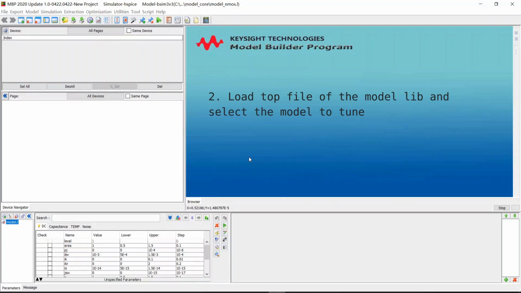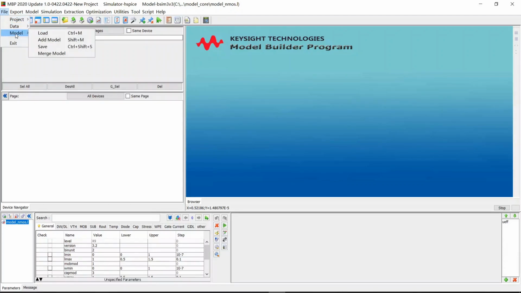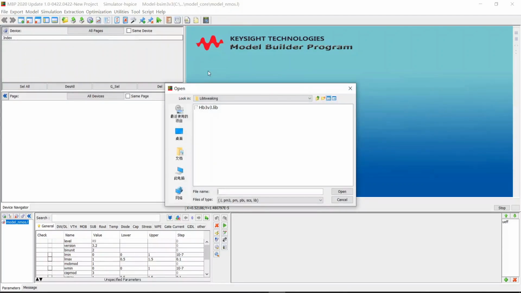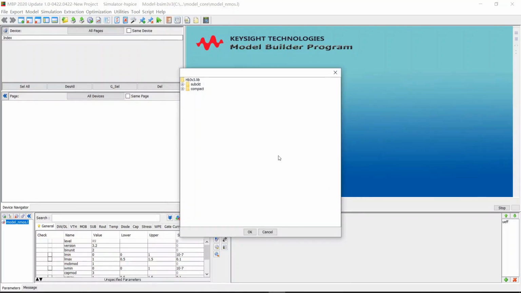Next, let's go to menu File, Model, Load, and navigate to the Model Library folder. Select the top file of the model library. Here I choose hb3v3.lib. MBP now shows the model structure in my demo library. The entire model lib may have different transistors, bipolar, or diode. We now choose the core model to train.